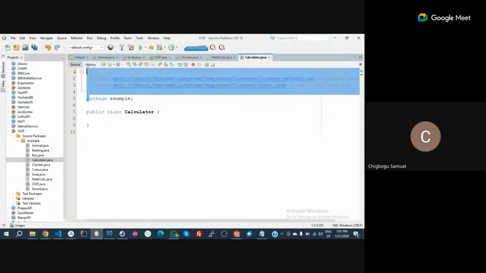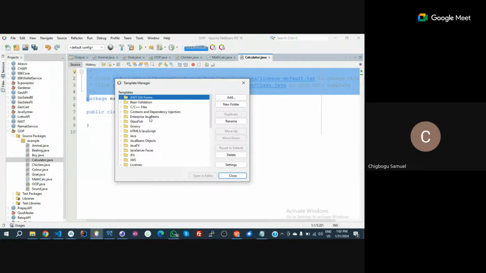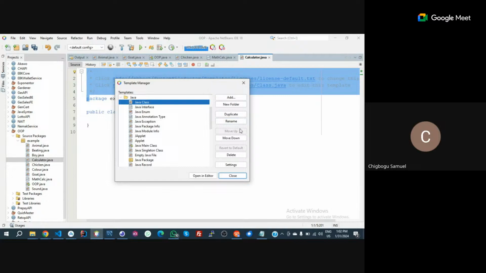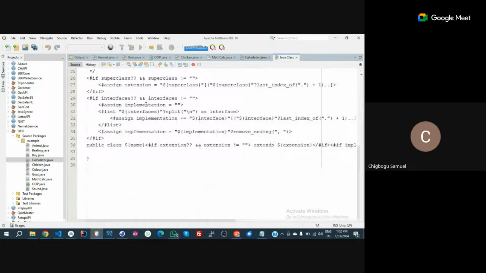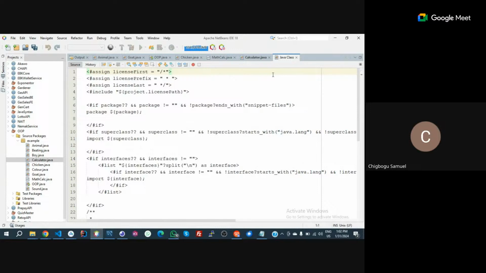By the way, these things I'm deleting like this, you can actually delete them once and for all by configuring your templates. So if you come to templates, you're going to see a whole lot of options. Take for instance, under Java, you're going to see your Java class, what should show, right? So you say open in editor. So this is what will show if you're creating a new Java class, so you can modify this template so that whenever you're creating a new Java class, it might be empty, okay? So you can change these settings from that template that I just showed you.